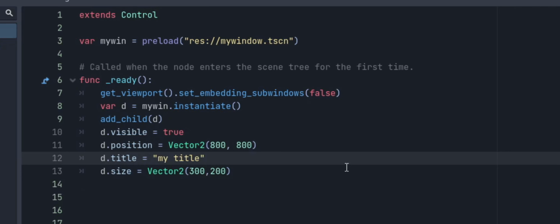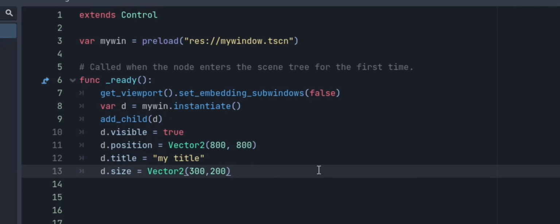And your window title, as you see there, we just call the title property, passing a string. And of course your size is another Vector2.